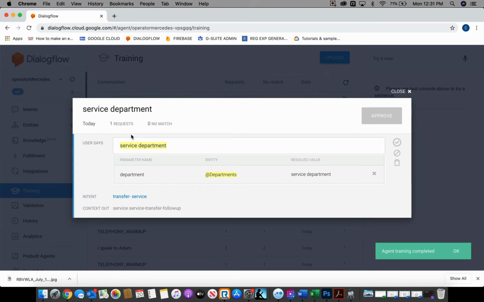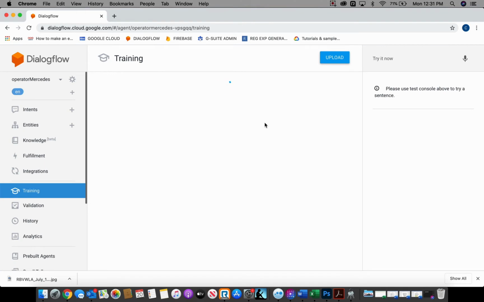The next one, service department. That's what the folks said when they called. Do we agree with transferring it to service? We sure do. We're going to approve it.